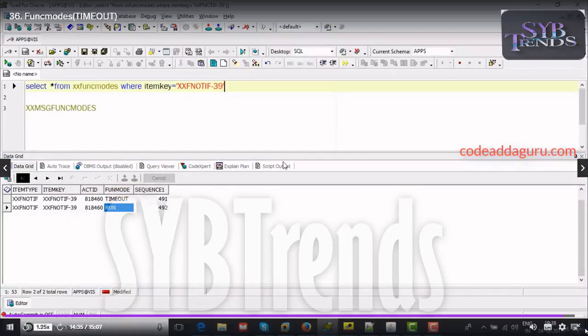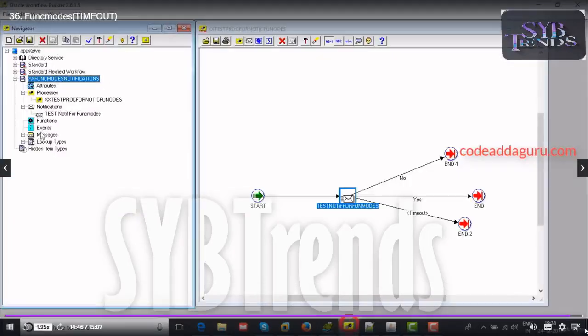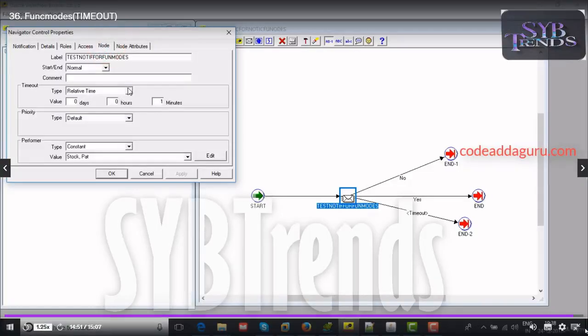This is the end of the video, and in the next video we will see how to add relative time timeout dynamically by using an attribute. Here we are having an attribute, right? Go to notification. Here you can have one more, the type is attribute. So with the attribute, how can we set the relative time timeout? We will see in the next video.